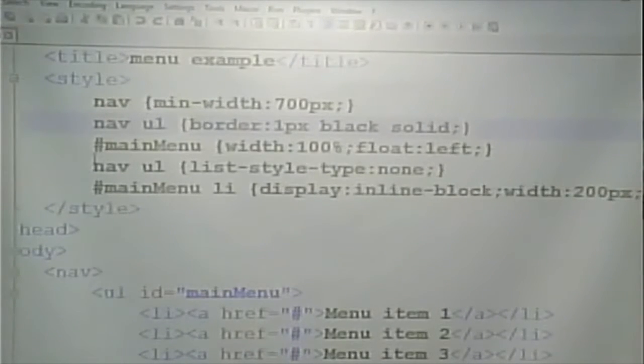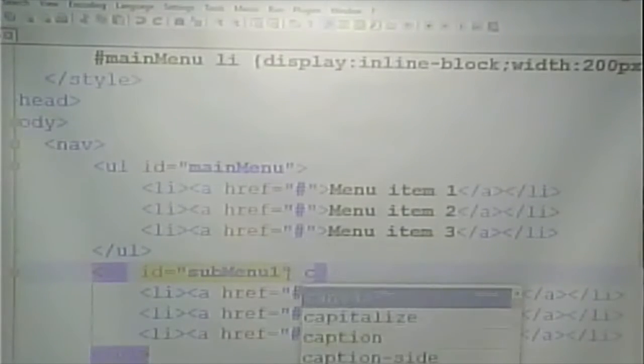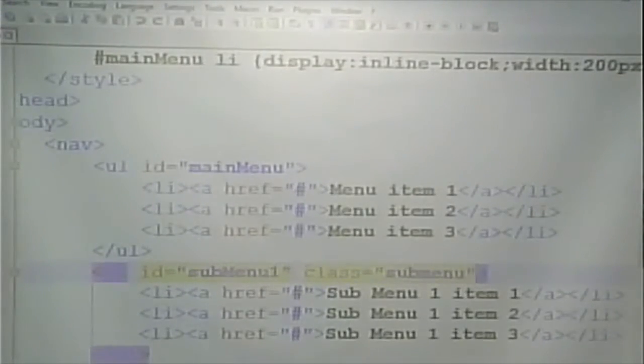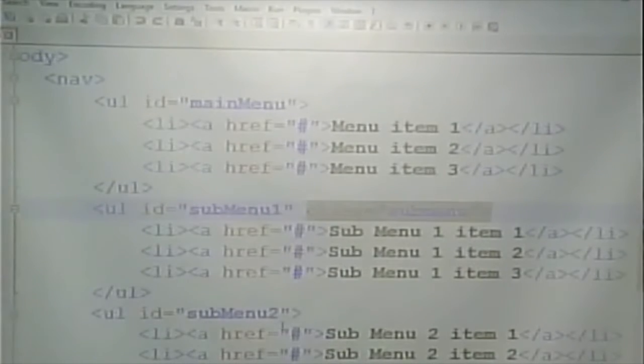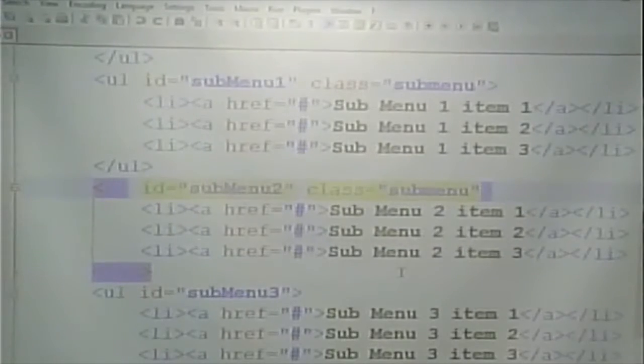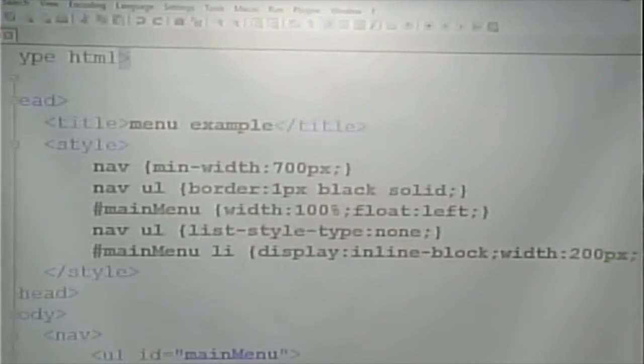Notice I use an ID for the main menu. That's because there's only one main menu, and there's only one thing that's ever going to be the main menu on my page, so I can use an ID. Submenus, I might have multiple submenus. I have three in this case, so I'm going to use a class instead. I have an ID because I might need that for JavaScript, but I'm also going to use a class, a class of submenu. So my three things have a class of submenu. I'm now going to give a style to the submenu.